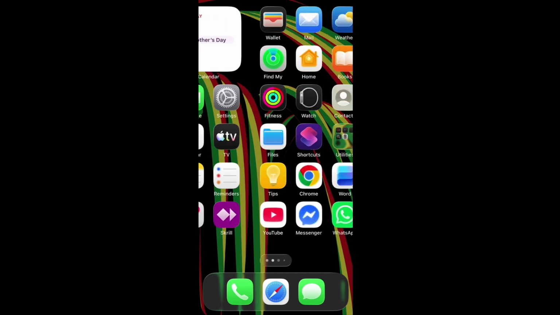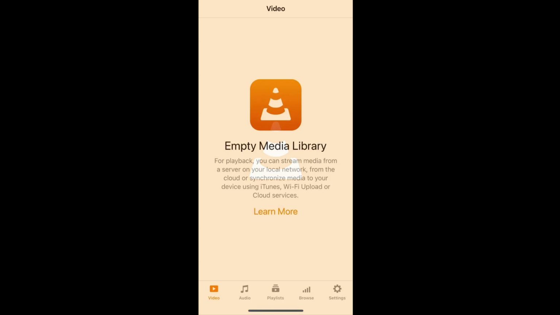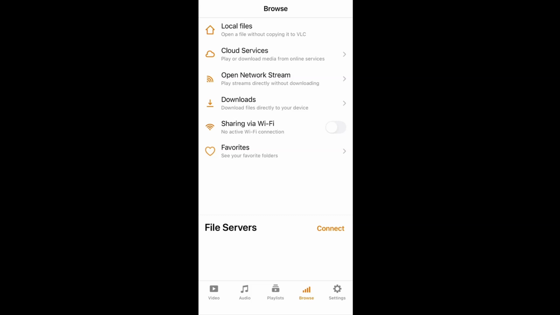Let's get to home. The next step is to get to the VLC player and tap on it. As the VLC player opens, you may find yourself on the video tab or any of the tabs at the bottom part. Tap on browse. On tapping on browse, you will see some options. Tap on local files.